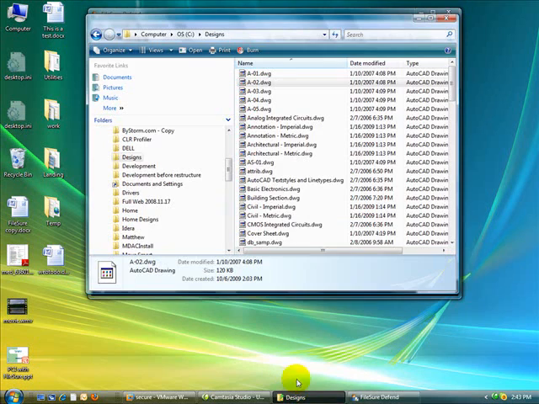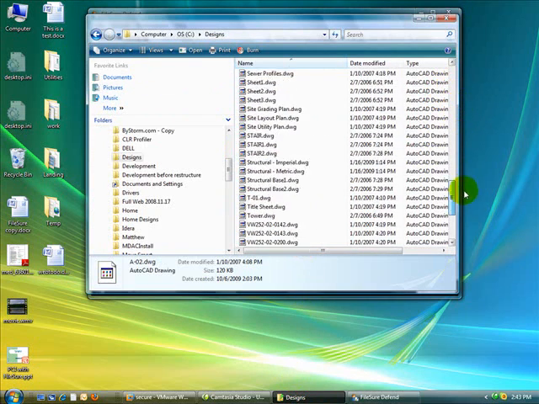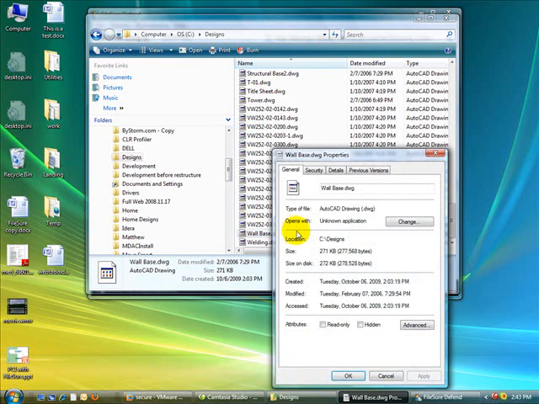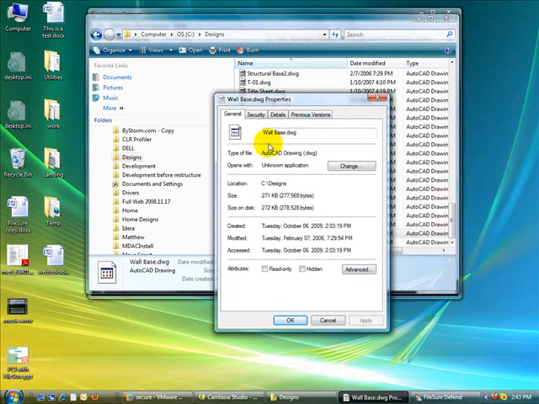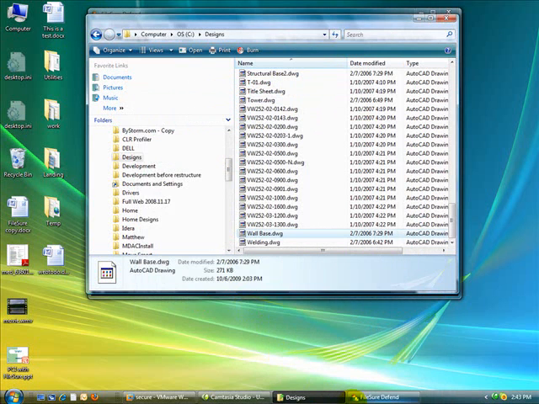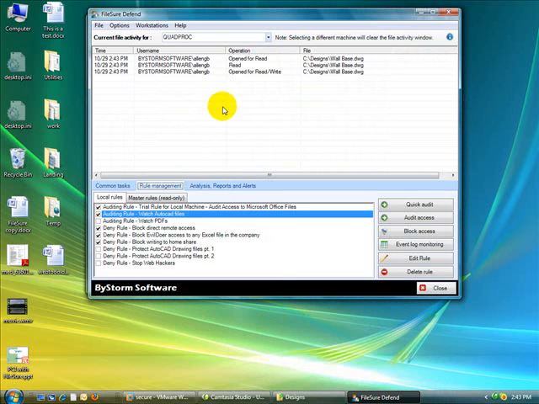Right here we have a folder with a bunch of designs in it. Now I'm going to come down to, let's say, wall base, and I'm just going to right click on it and say properties. When you do that, Windows Explorer goes out there and reads the file. Since all activity on a DWG is interesting to me, FileSure should have recorded this operation. And let's see. And there it is.